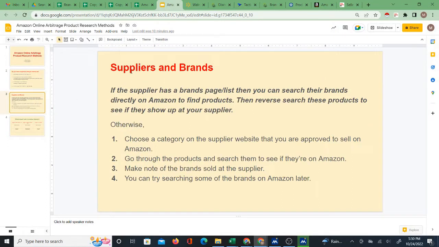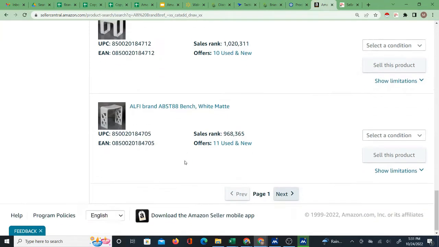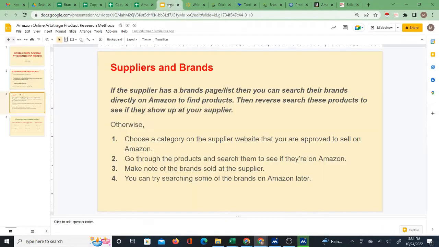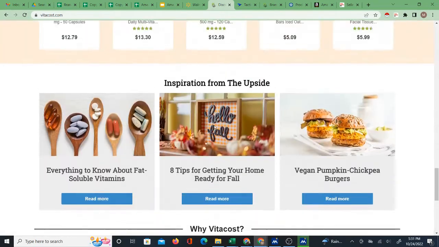Now, on the issue of suppliers and brands, okay, Amazon is all about brands. Okay, their products are brands. Okay, they have brands on them. They're not just products. They're products with brands. And if the supplier has a brands page list, then basically what you can do is you can take those brands and you can just search them directly on Amazon.